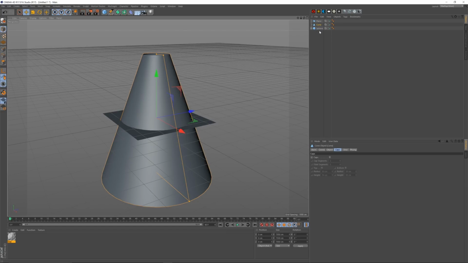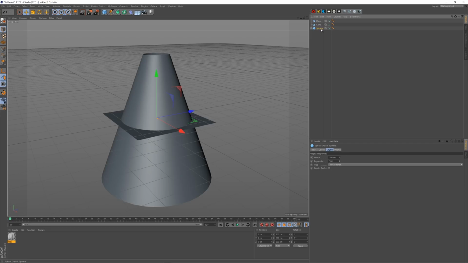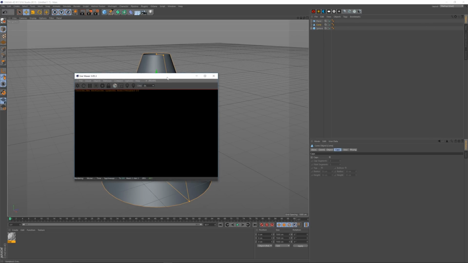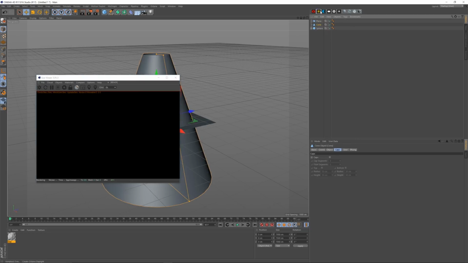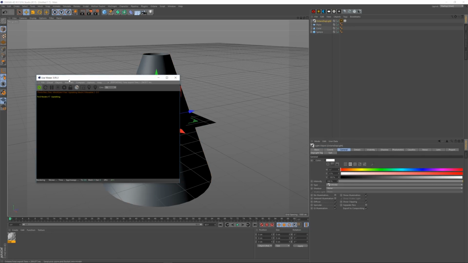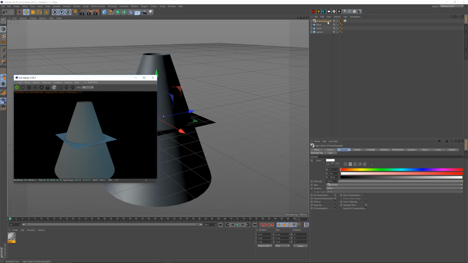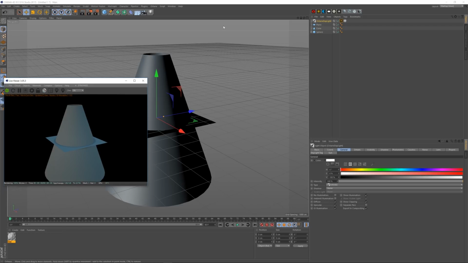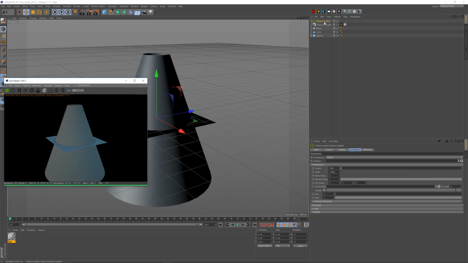So what I'm going to do is spread my rocks across the cone, and I'm going to do that with an Octane Scatter. So I just wait for Octane to fire up. Let me just drop in a sun so we can see something happening. And what I want is my Octane Scatter. Let me just drag that down.